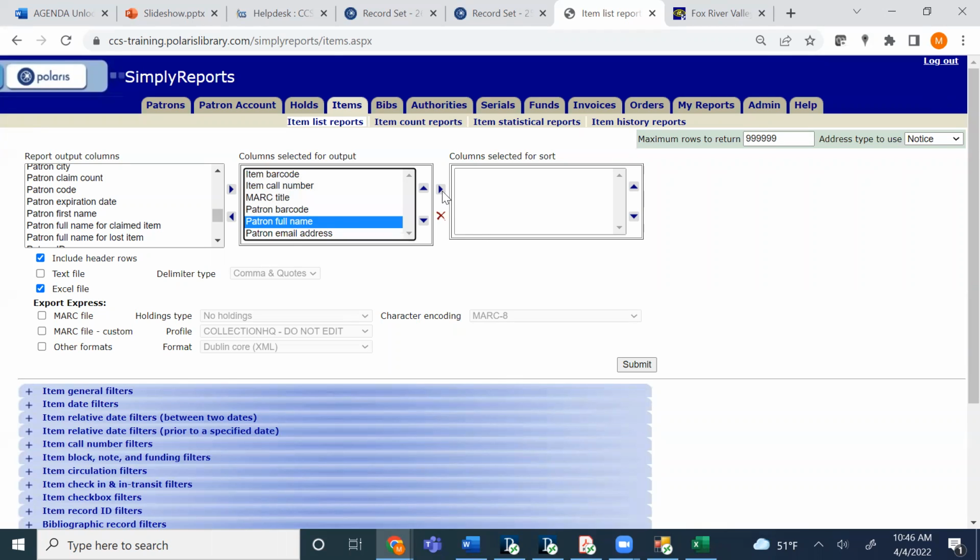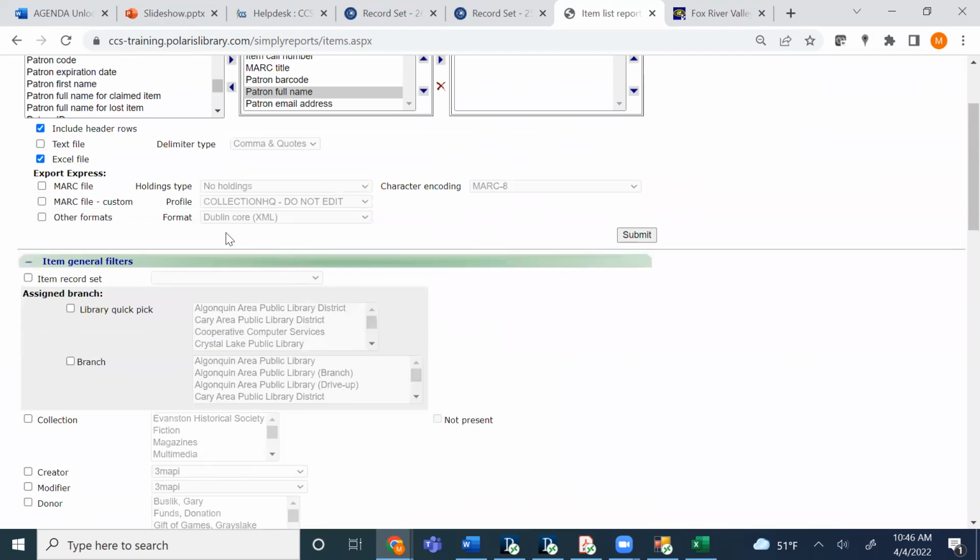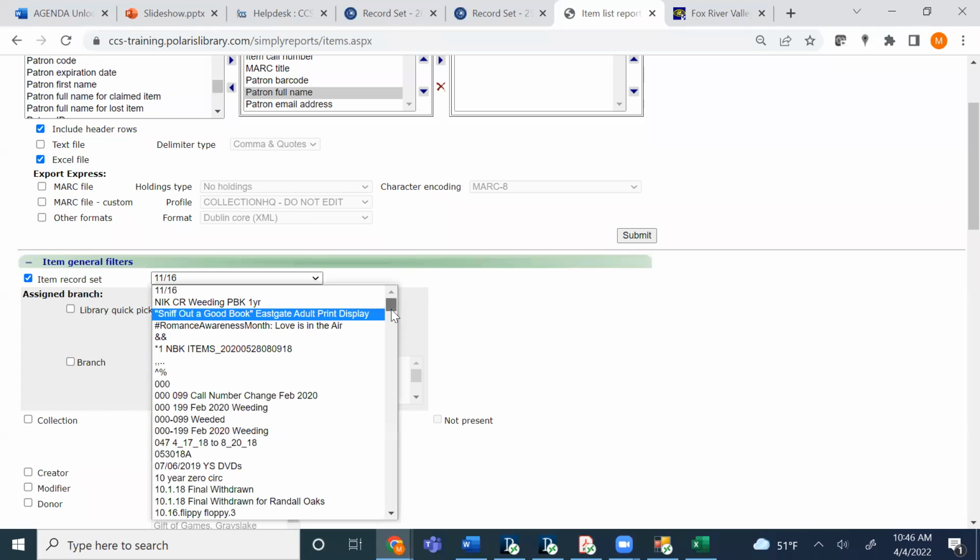And then for this example, I'm just going to do a quick sort by patron name. Now, the only other thing I need to do is tell Simply Reports to pull in the items from the record set for this report. And this is so easy. To do this, all you need to do is click into the Item General Filters section. And then this very first filter where it says Item Record Set, you'll select that checkbox to activate it. And then select the name of your record set from the list.